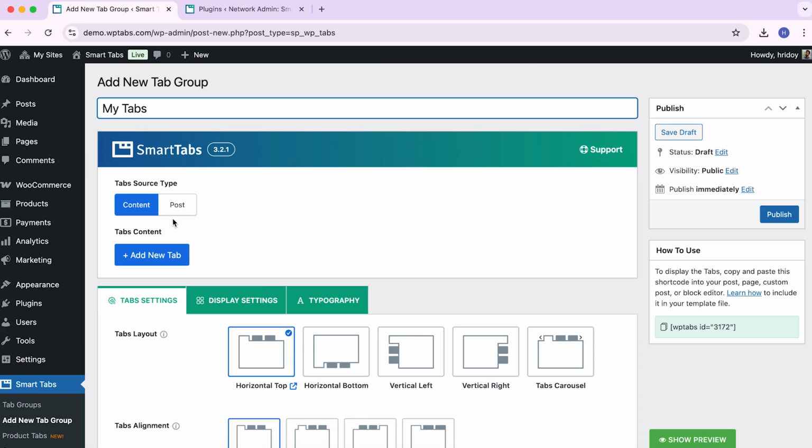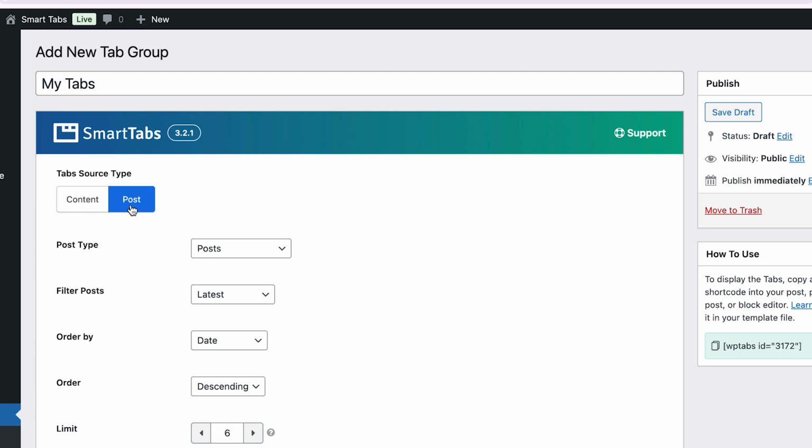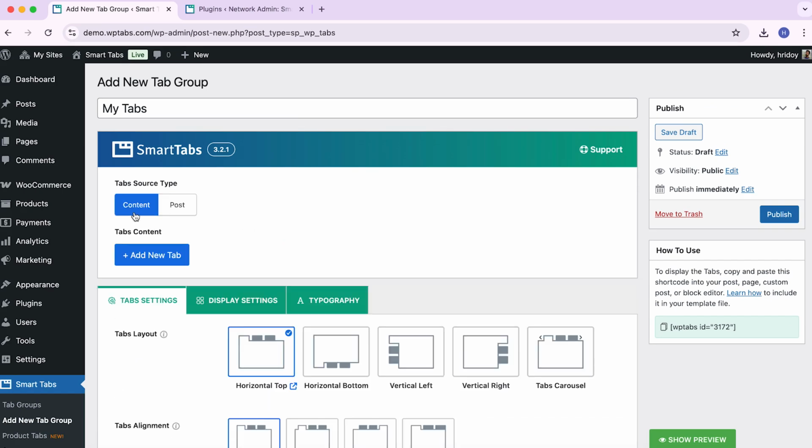Choose Content if you want to manually create each tab using your own text, images, or videos. Or choose Post if you want Smart Tabs to automatically pull your WordPress posts, or any custom post type, into a tab layout. For this tutorial, I'll start with the content source. Now let's add our first tab.